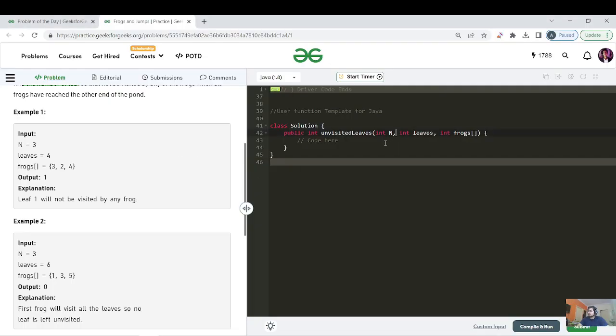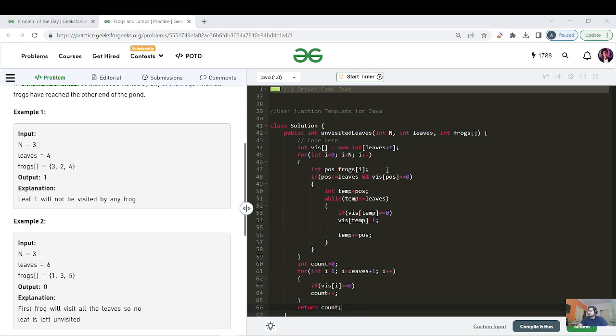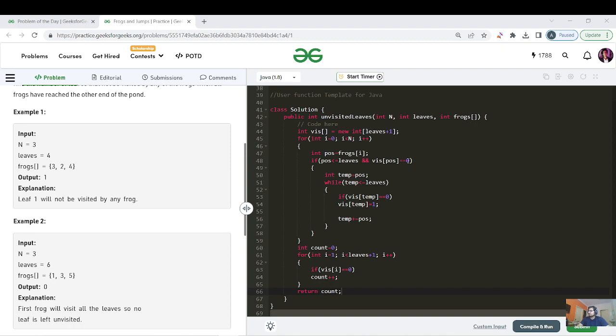So let us start coding that approach. Let us make the visited array, then we'll run a for loop and proceed ahead. Since this was very simple and basic code, exactly what I explained in the pseudo code, I have not live coded these steps. So the first step is that we are making a visited array of leaves plus 1. We are iterating over each and every frog jump, and storing the starting position of each frog, right?